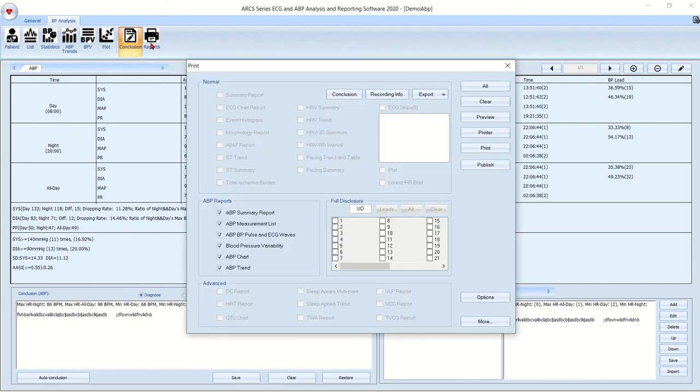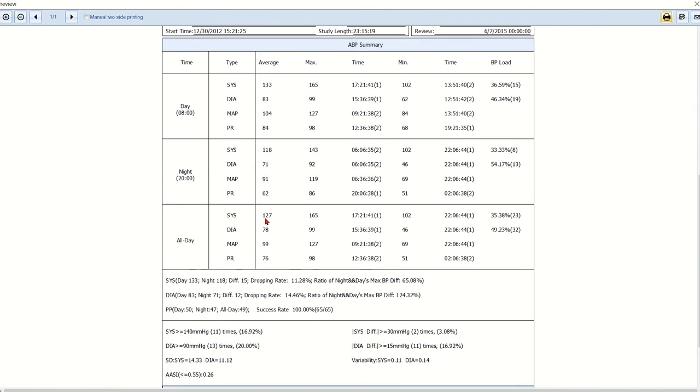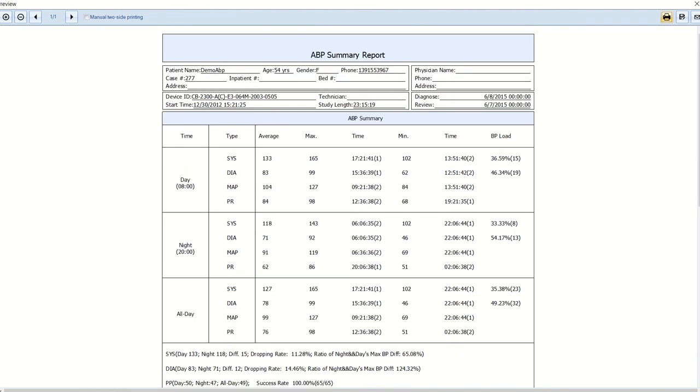In the report section, the reports page has both ECG at the top, and we're going to focus on the ambulatory blood pressure reports. You can choose or not choose whatever you want included in the report. To see what each one of these reports looks like, for example, I'll just click on the APP summary, and that shows you what the APP summary report looks like. So you can go through each one of those to get an idea of what they look like and decide if you want them included or not.